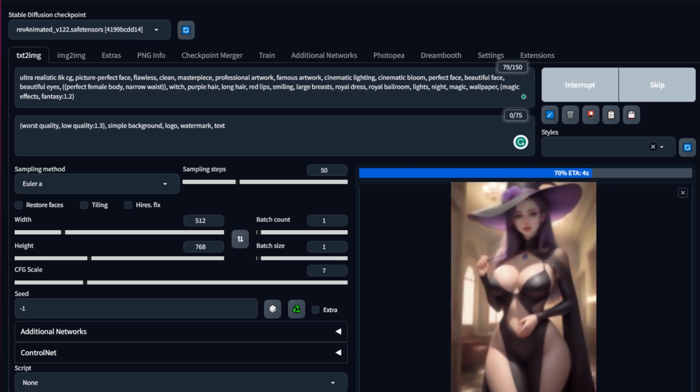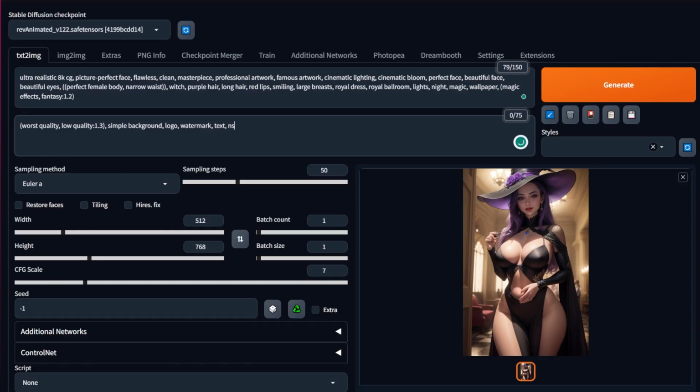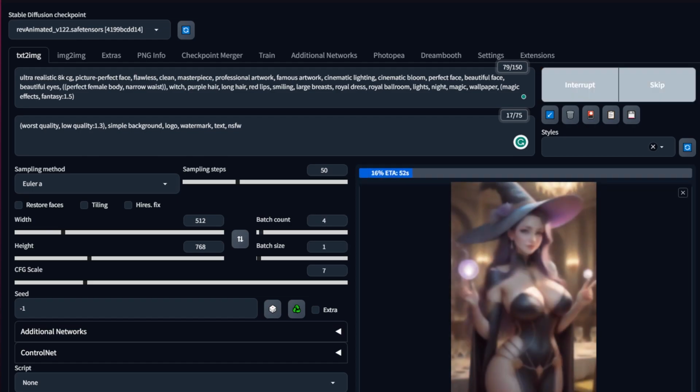Try generating another one and it's definitely getting way more racy, so we add the keyword NSFW to the negative prompts. And since there are no magical effects, I increase the weight of the magic effects and fantasy keywords by selecting them both and pressing Ctrl and the up arrow key. Change batch count to 4 and hit generate again.